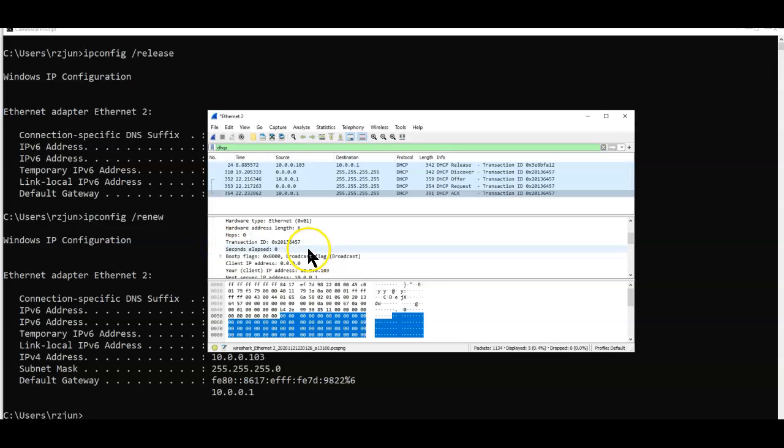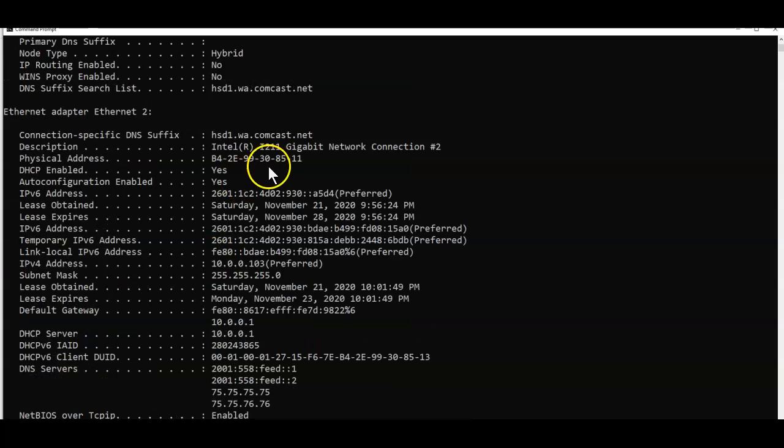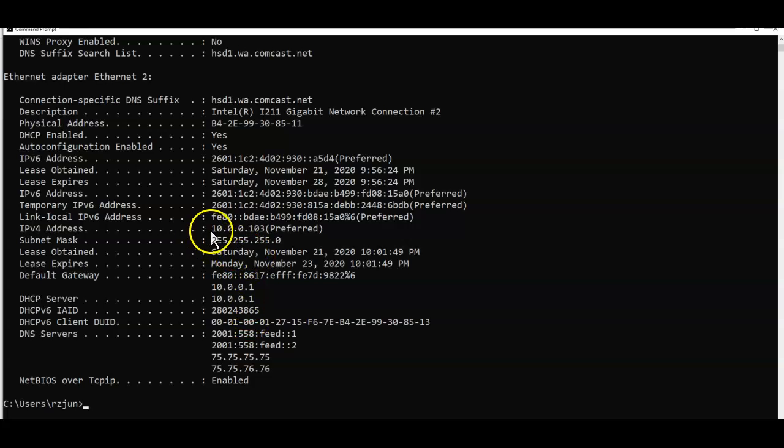If I look down through here, we should see the address. Here it is, your client IP address, 10.0.0.103. So it did give it out, and my computer is now all happy. Let's do an ipconfig /all, just to make sure, and sure enough, there's all the information, and there's the address it handed out to me.